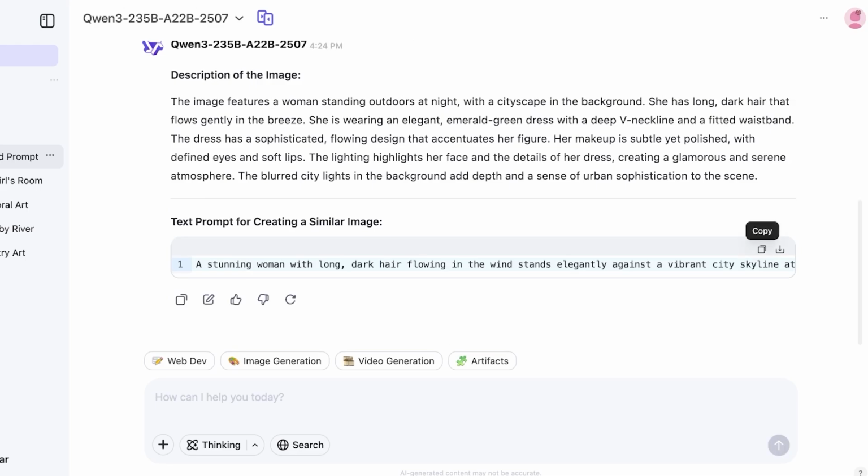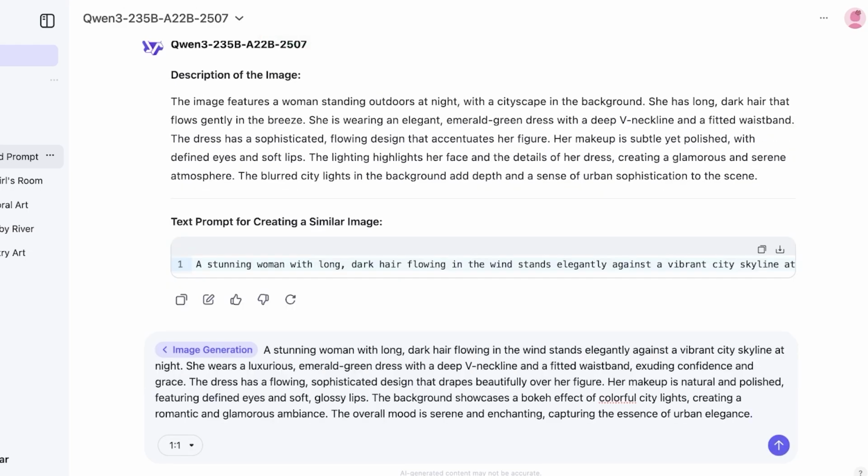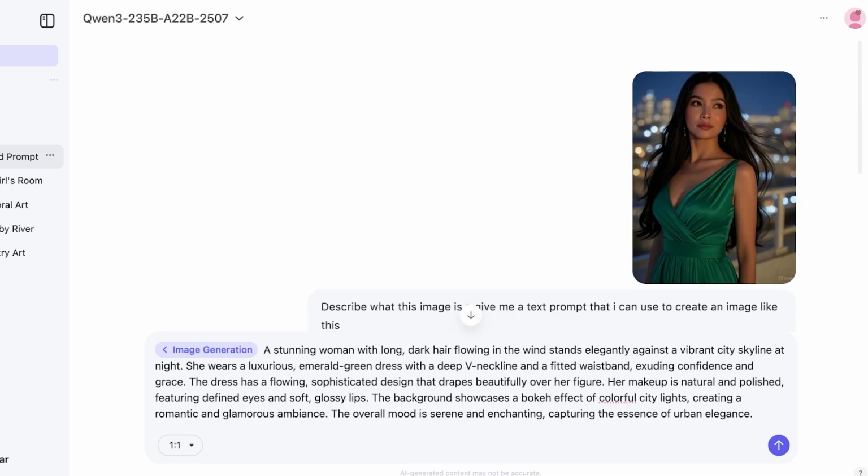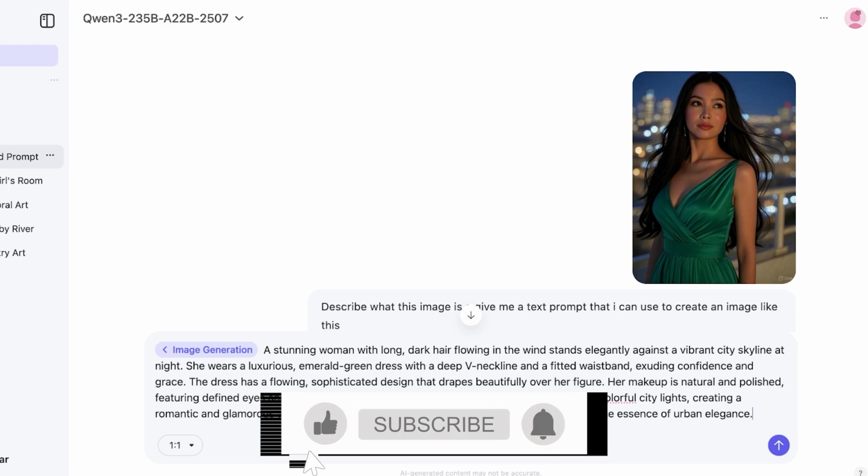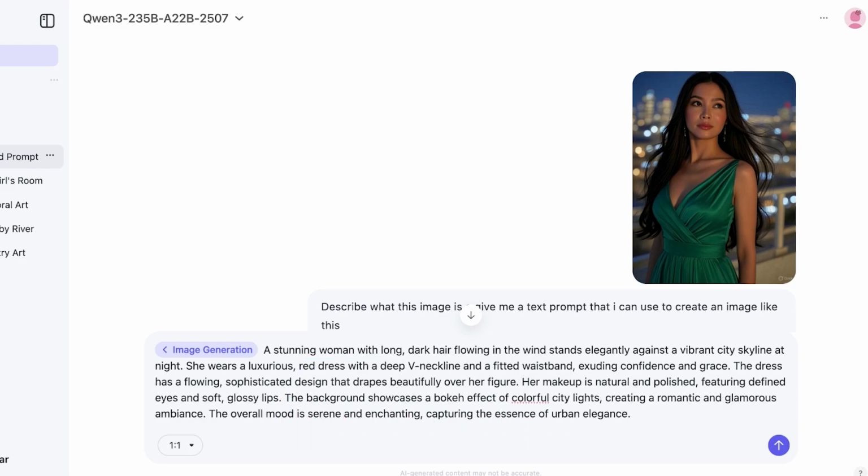Now I'm going to copy this and then click on image generation, paste my prompt over here. Once I do that, I am going to change something. So this was my original image. So instead of a green dress, I want to change it. She wears a luxurious red dress. So on and so forth. The dress has a flowing, sophisticated design. The background showcases a bokeh effect of city lights, creating a romantic, glamorous ambience.